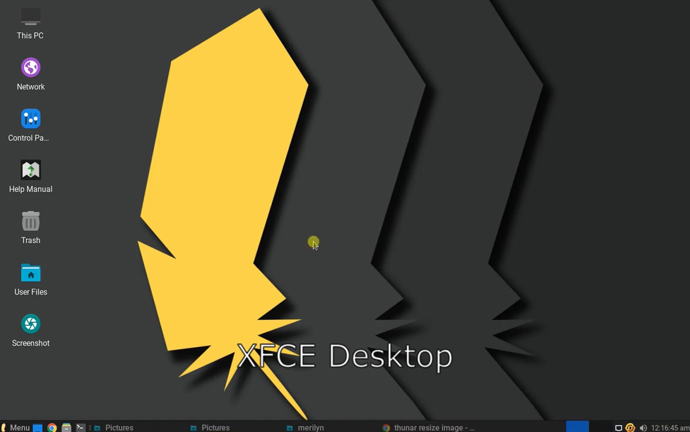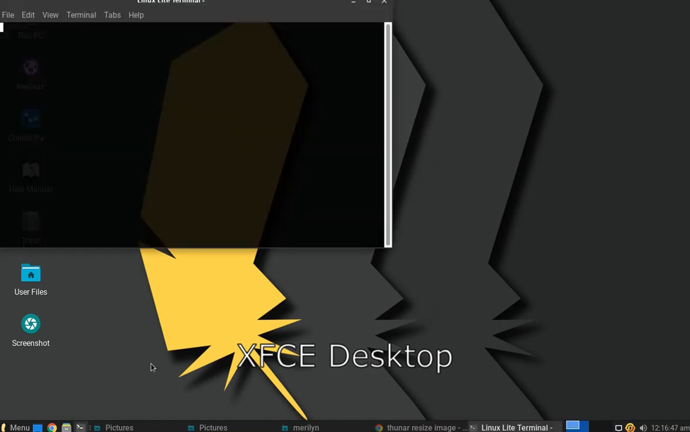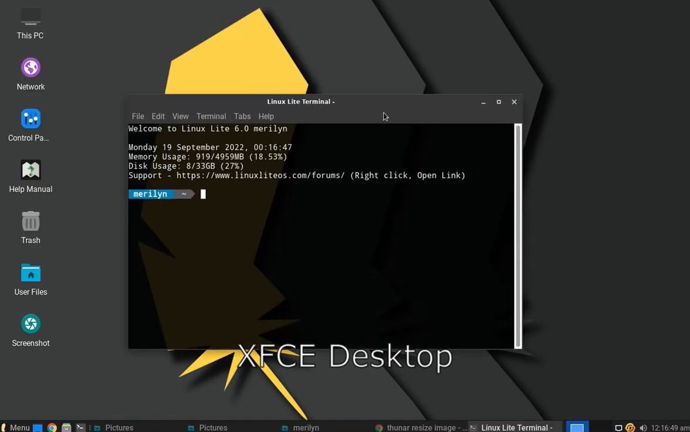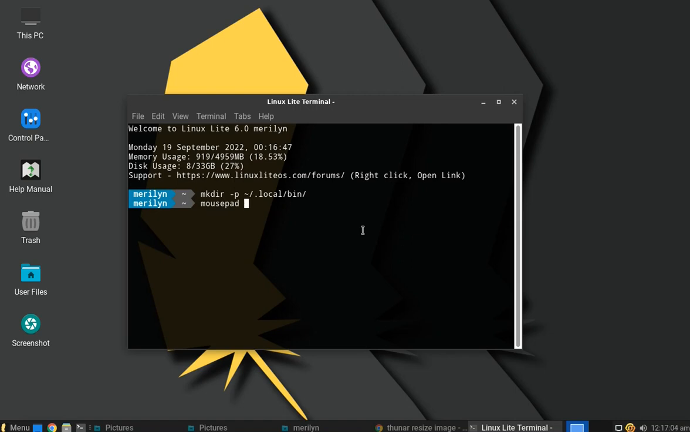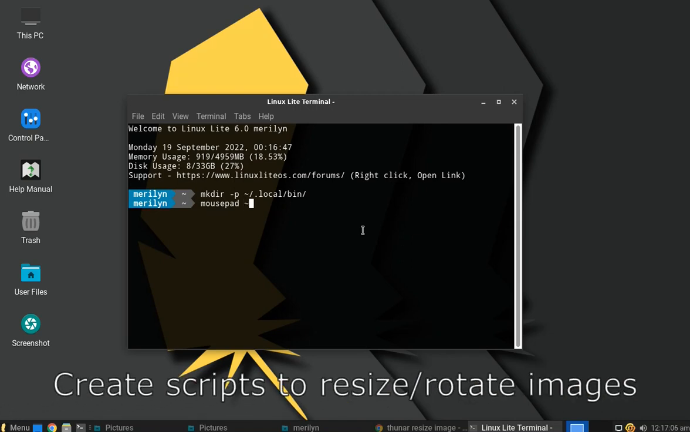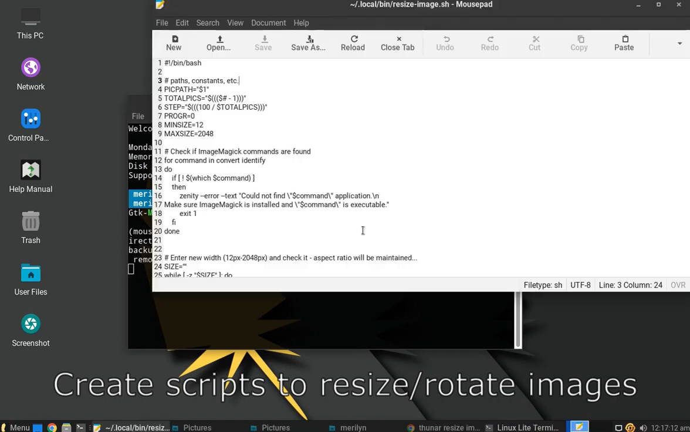For Xfce desktop, which is default in Ubuntu, Linux Lite, and optional in other Linux distributions, the Thunar file manager has custom actions to achieve this feature. First, you need to create two scripts, one for resizing images and another for rotating images. Here I created the scripts under the .local/bin directory.